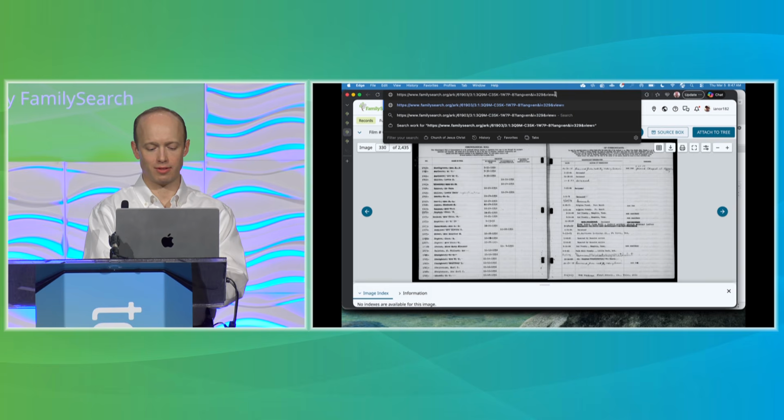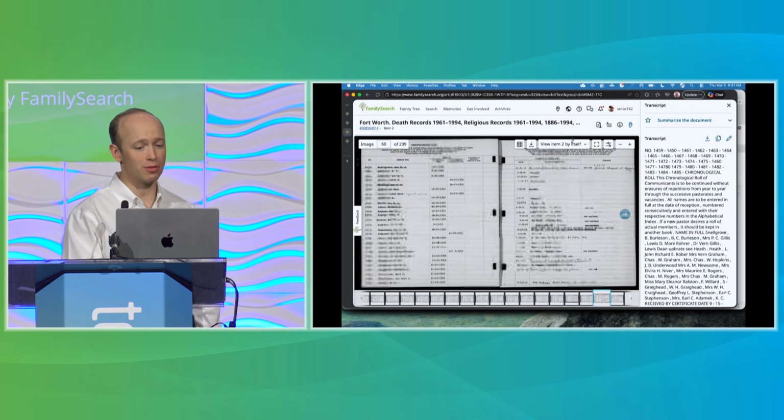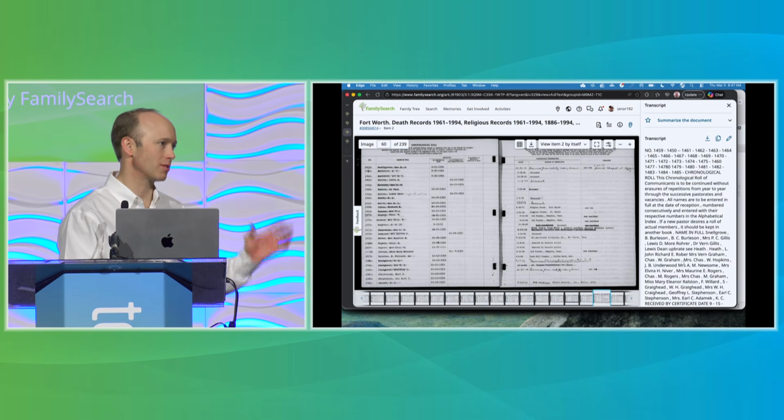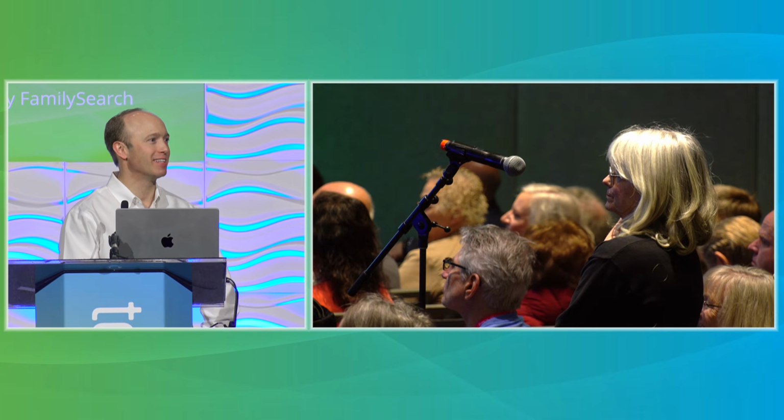Let's see, view equals text. This is the path that it's supposed to take us to, where we've got the raw transcript over here on the side. And so thanks for calling that out. I know just who to tell about that bug.